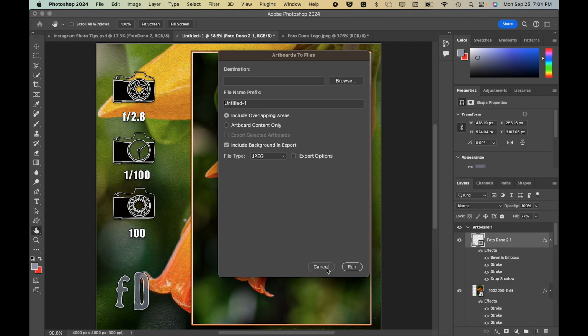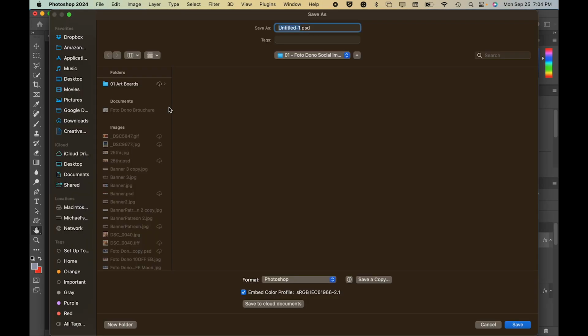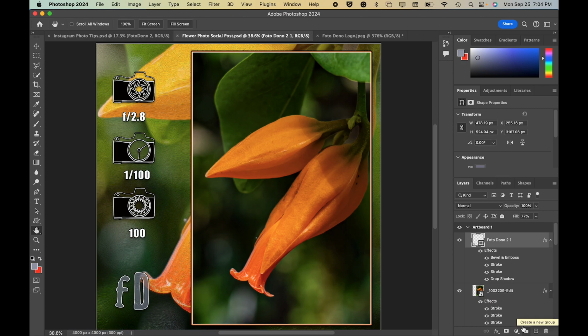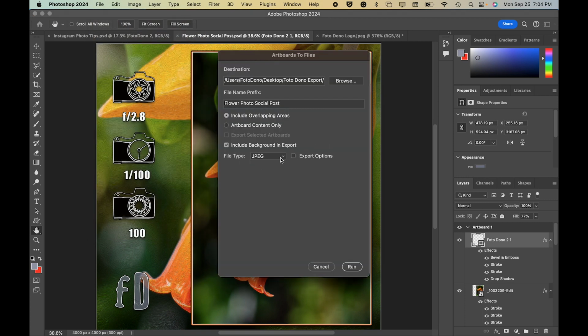Since I didn't name it and save it, it doesn't know where to put it. So at this point, you should probably save it. If you want to save it, click save. If you save it wherever, in this case, if I save it in this folder, let's just save it there. Let's just say flower photo social post. Click here. All right. Boom, done. Then if I click export to files, make sure this is selected as JPEG.